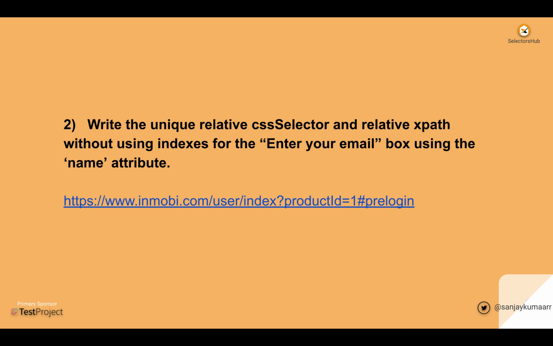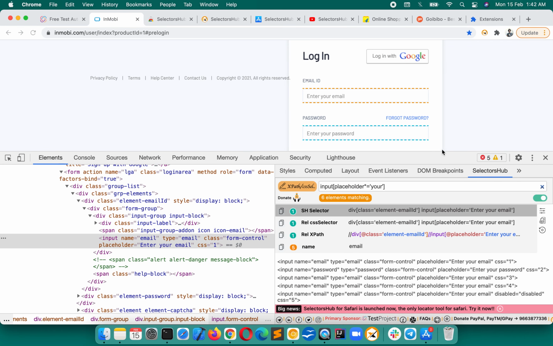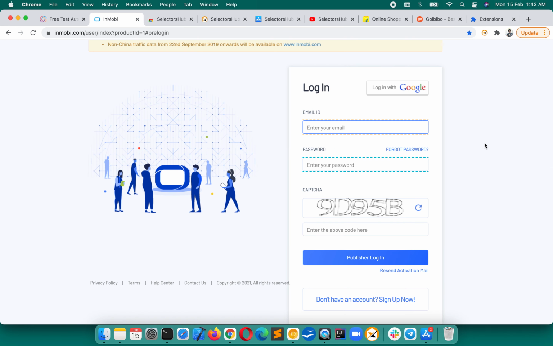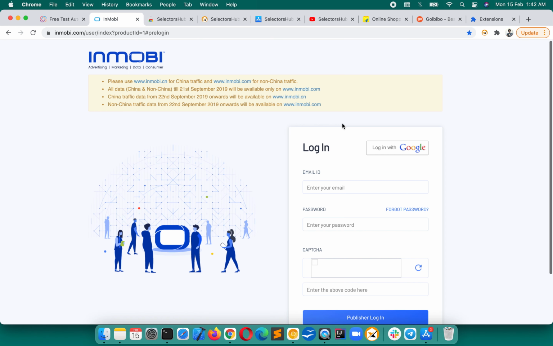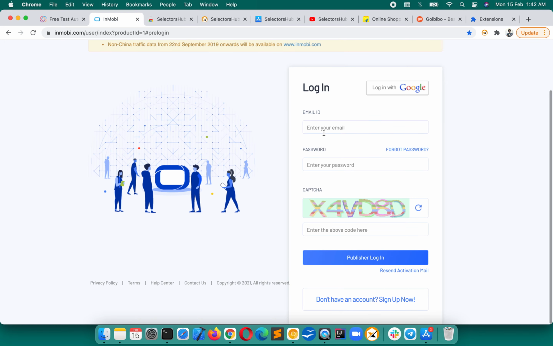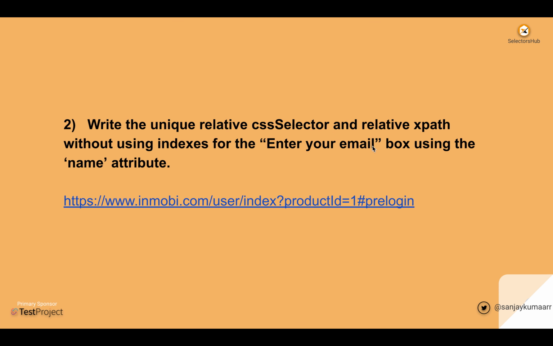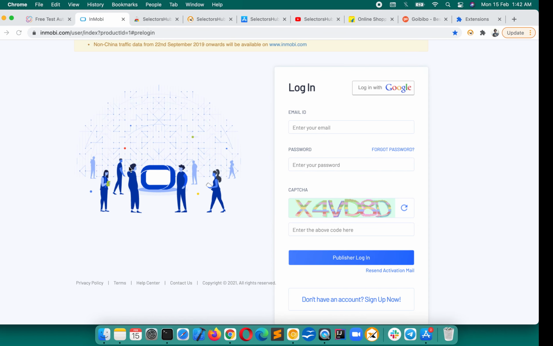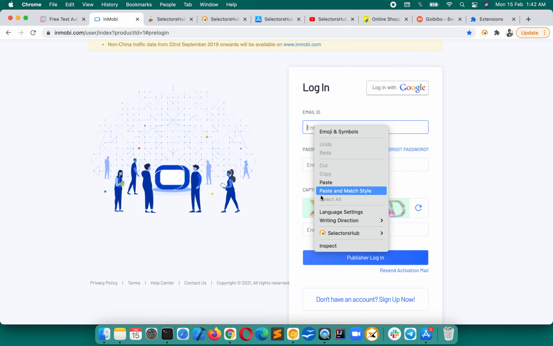Write the unique relative CSS selector and relative XPath without using indexes for the enter your email box using the name attribute. Okay. So this is the link which I have given over there. Here we have to write the CSS selector as well as the XPath for this field, the enter your email box, using the name attribute.